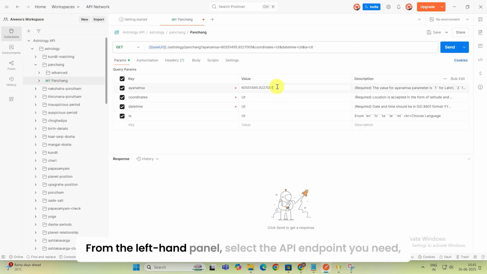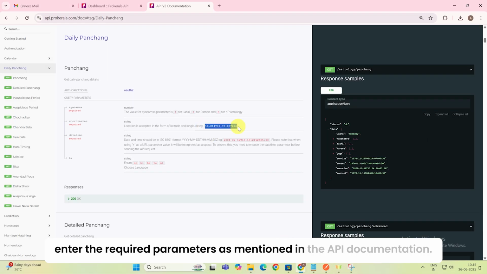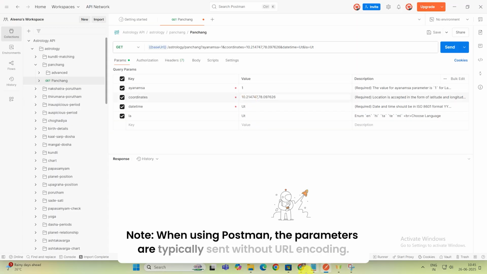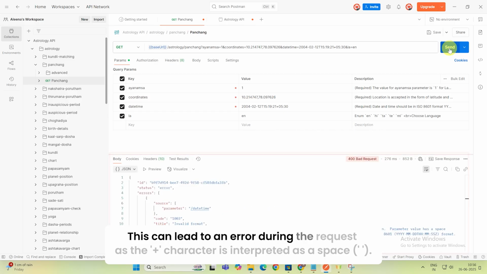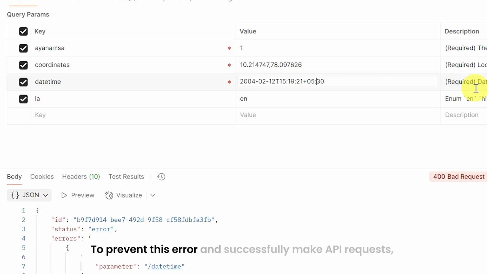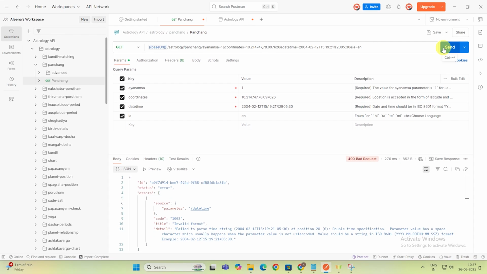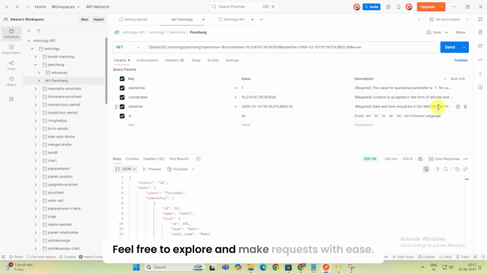From the left-hand panel, select the API endpoint you need, enter the required parameters as mentioned in the API documentation. Note, when using Postman, the parameters are typically sent without URL encoding. This can lead to an error during the request, as the plus character is interpreted as a space. To prevent this error and successfully make API requests, replace the plus with its encoded value, %2b. There you have it. Feel free to explore and make requests with ease.